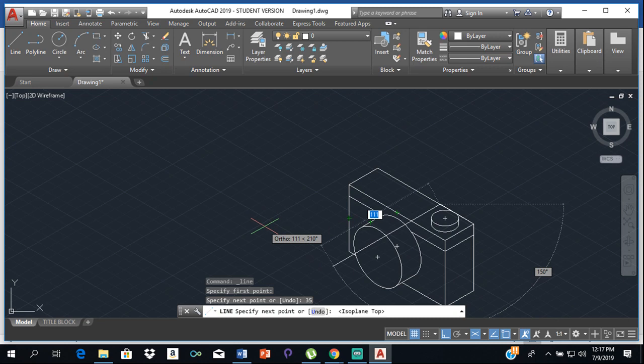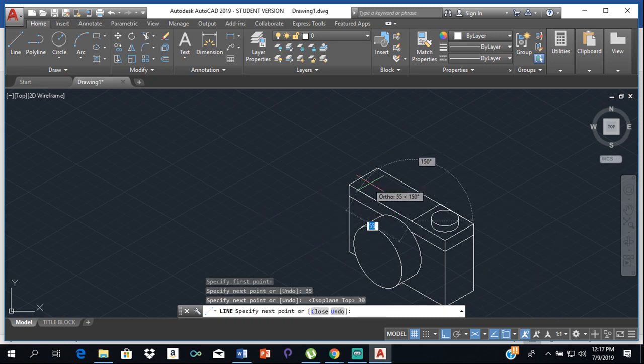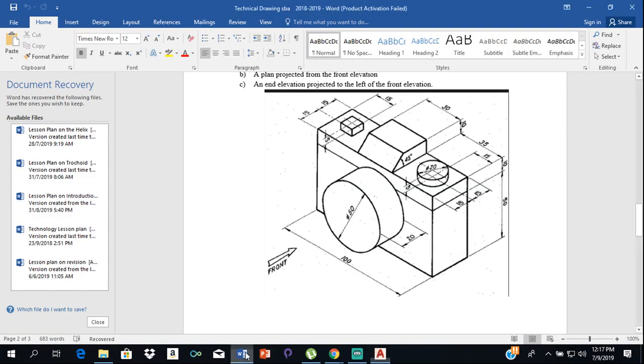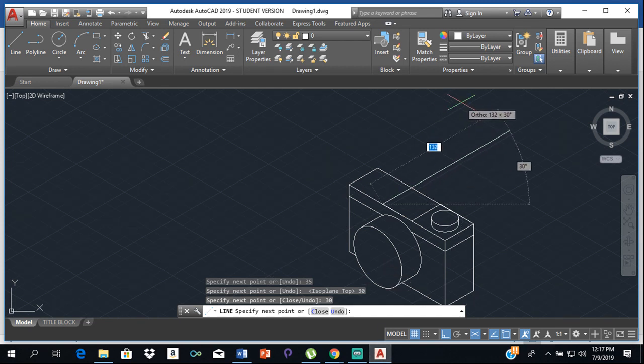Bring this out by, and this distance is 30, so type 30, enter. So now we're right here. So we're going to bring this across over this direction by 30, so type 30, because this distance here is 30. Bring this back now by 30. Alright, so right there we have the box to start with.